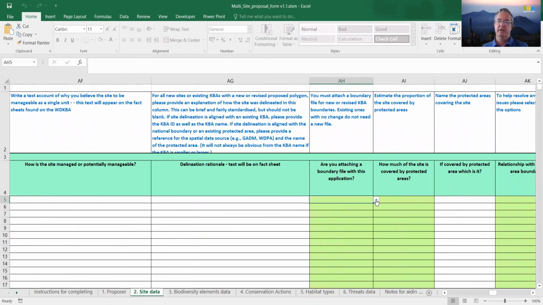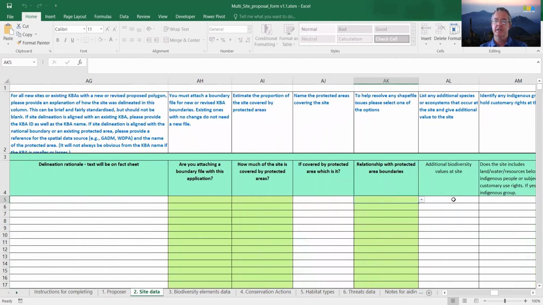And it asks, are you identifying a boundary file? And this would be a shape file that you would be submitting, an Esri shape file. And then if you know how much of it is covered by an existing protected area, you can select from a range of intervals there. And if it's covered by a protected area, we want to know what the name of that protected area is. We also ask the question, how's it related to the protected area boundary? If the KBA boundary doesn't intersect with the protected area, it exactly follows the boundary. And so there are other options there.